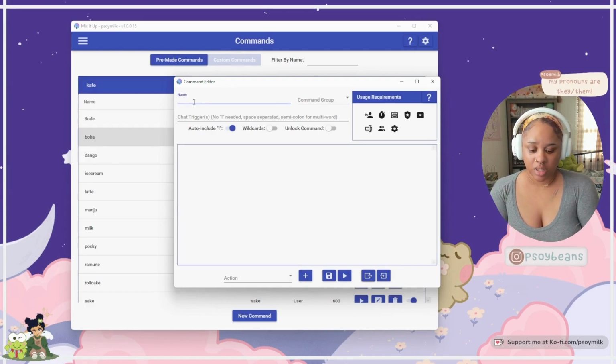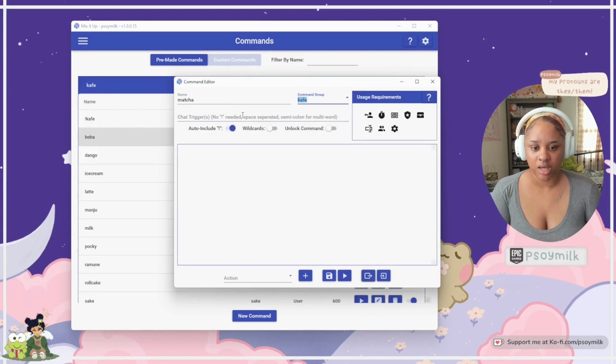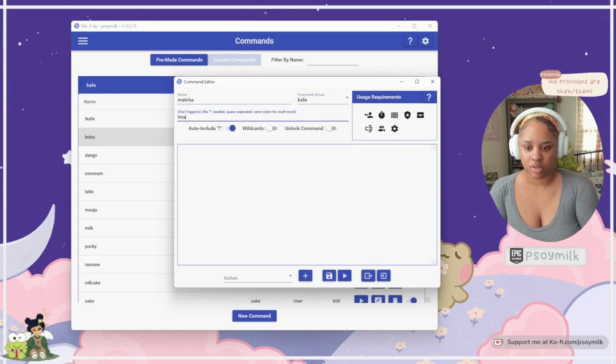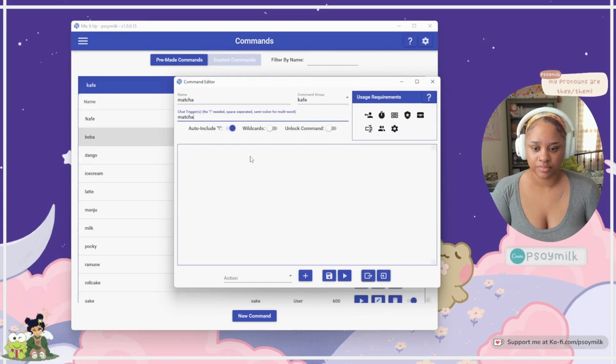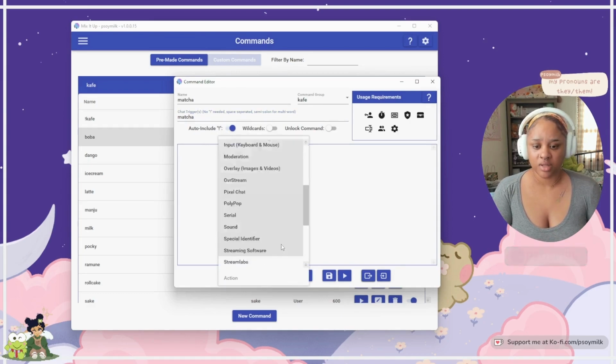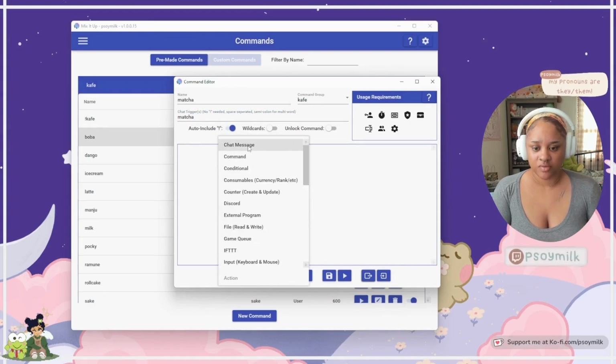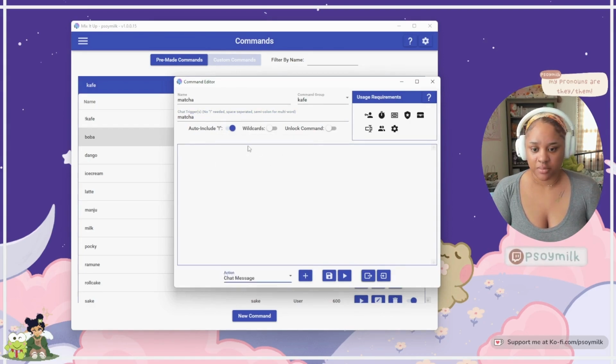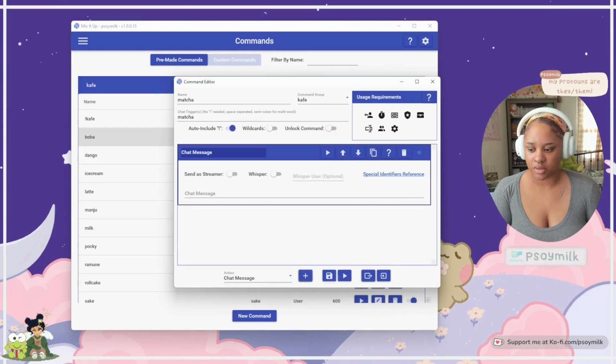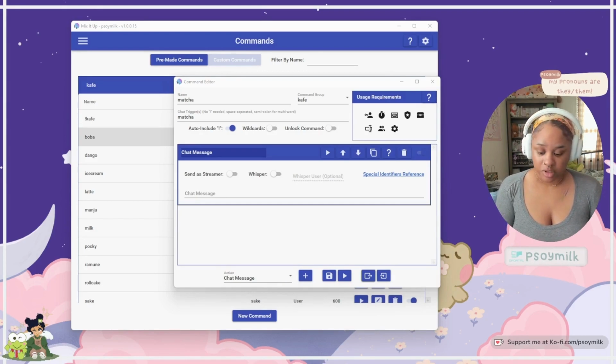So I'm gonna go ahead and name this one matcha. It's in my cafe command group, and the command is just gonna be matcha. You don't have to add the exclamation point. So you have all these actions, right? And I definitely want a chat message to show up. So I'm gonna add that. I'm just gonna copy this from my Twitch chat real quick, the one that I've been using as kind of my template.